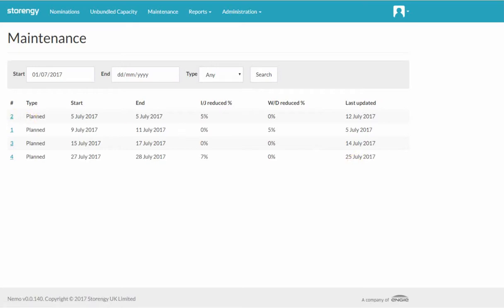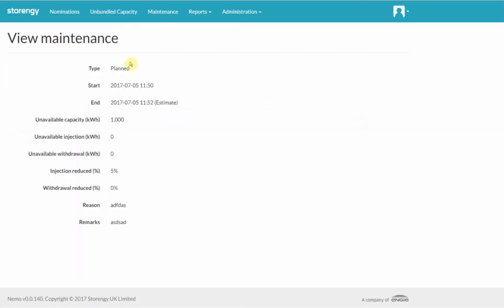We go further in by clicking on the number at the end. There is further detail in here in terms of the actual unavailable capacities that are applied in the maintenance. This is primarily for REMIT reporting, but the information is there if you wish it. In this case it may not be sensible information, but it is there. So that's the maintenance reports.